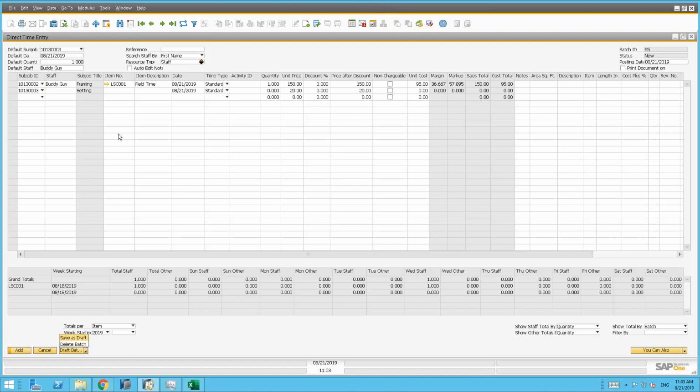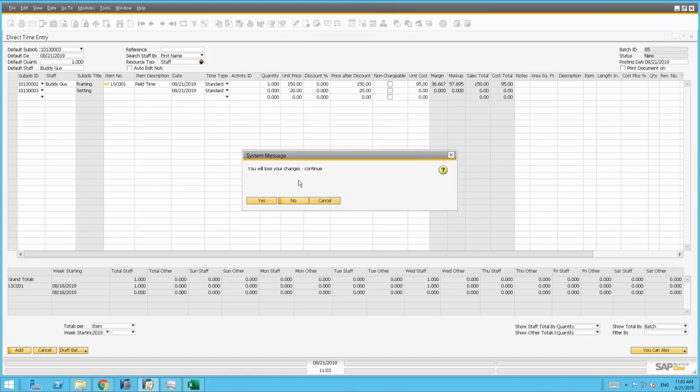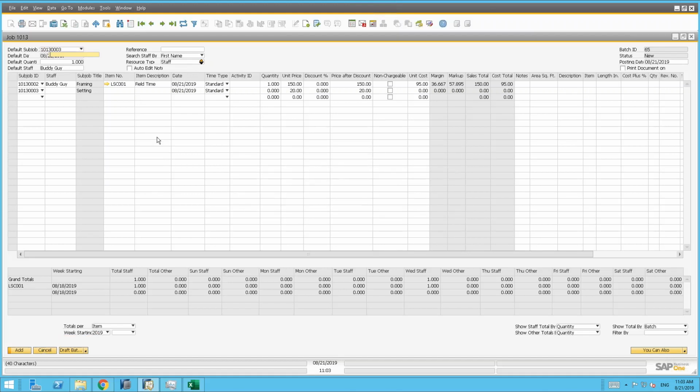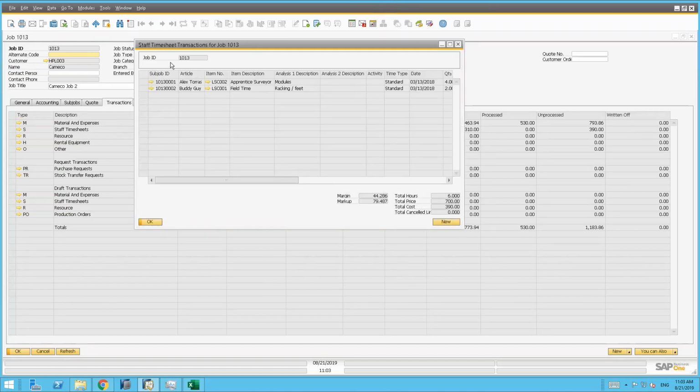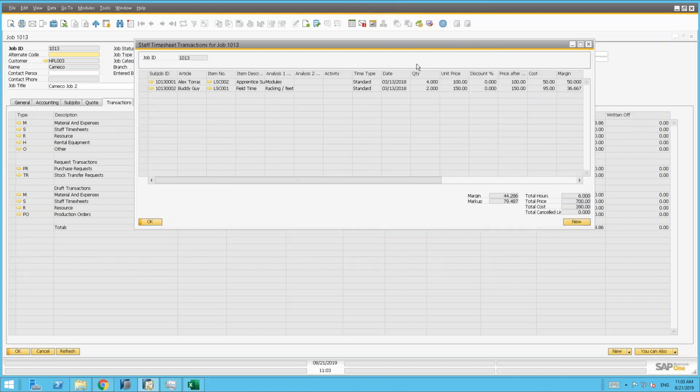Okay, we can save these entries as a batch, and then they can be reviewed by other people before actually being posted to the system. And once they're posted, then they show up as costs on that transaction screen. So we're just not going to save that here. Once those timesheets are posted, they show up in the actual transactions, and these actual transactions are what we use as the basis for budget versus actual reporting.